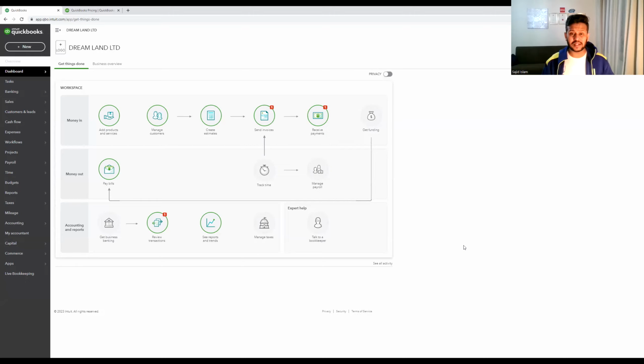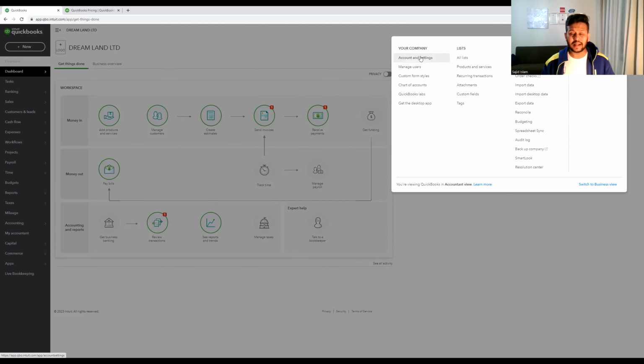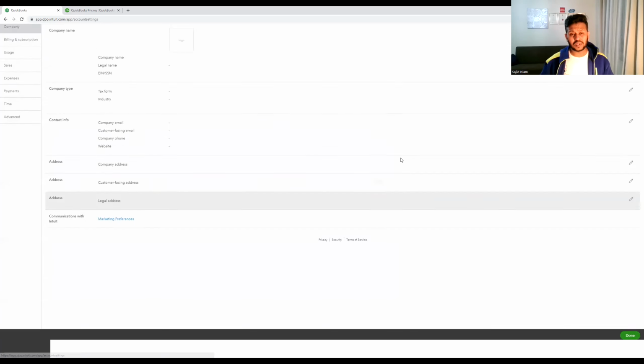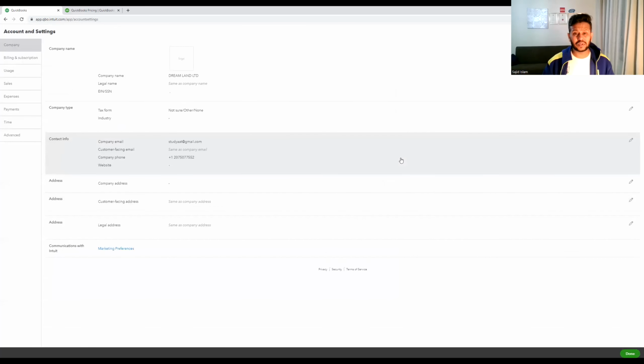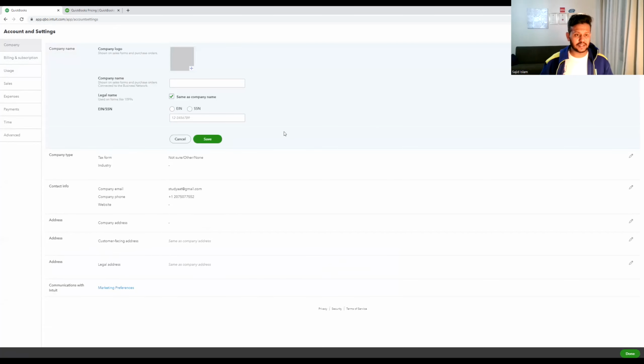Once the account is created, the first thing we need to do is set up our company. To do that, we have to click on the gear menu once again. And here we're going to select our account and settings, so your company account and settings. On the account and settings, there are a few things you can see on the right-hand side. So we have the company. The company name, I chose Dreamland. So I can change it anytime I like.